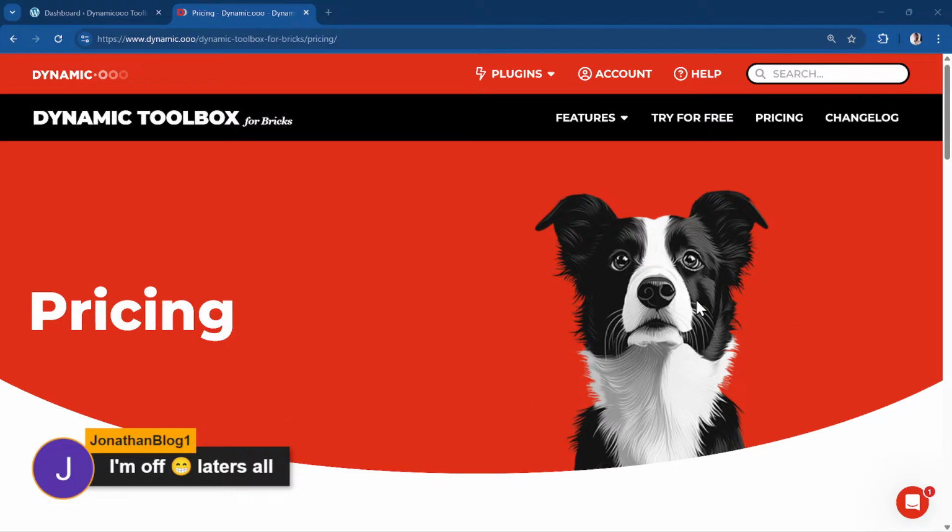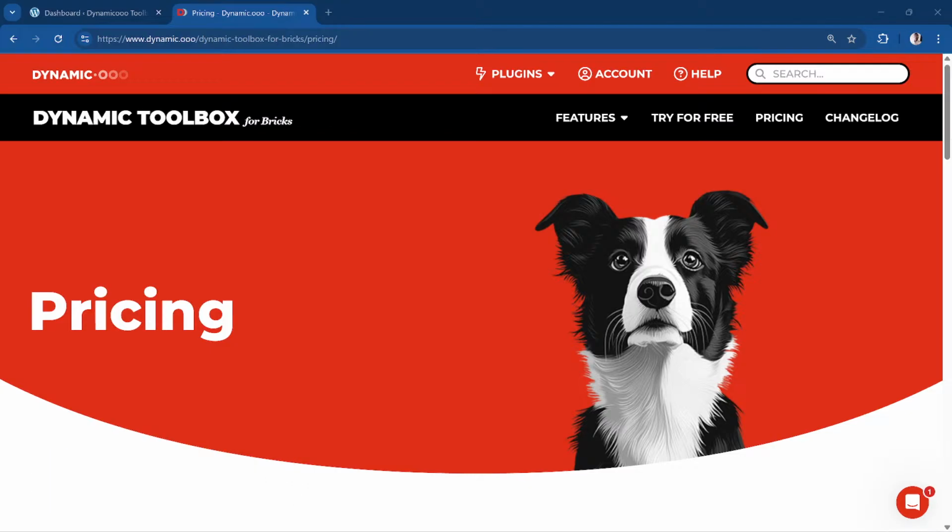Yeah. I know Jonathan is more focused on Etch nowadays, not on Bricks. So that's why I think it's not his cup of tea today. So yeah, let's go ahead and look at this Dynamic Toolbox for Bricks.